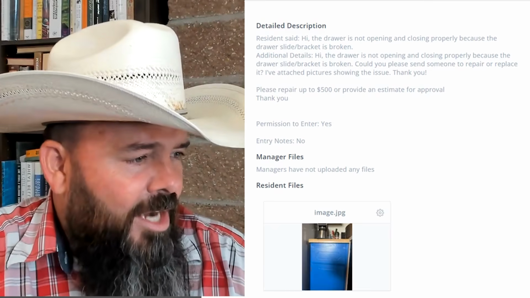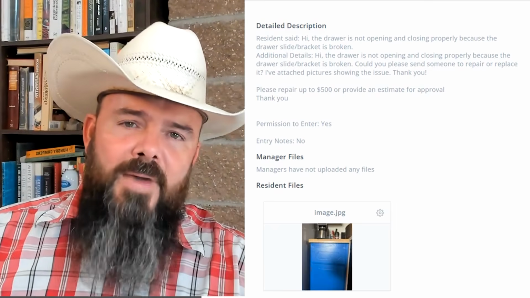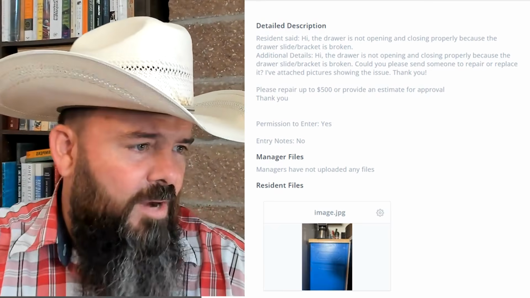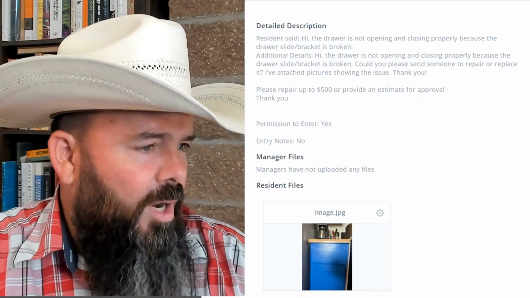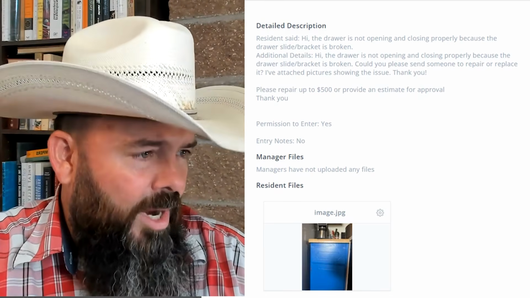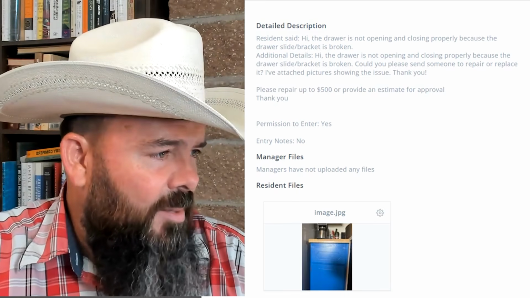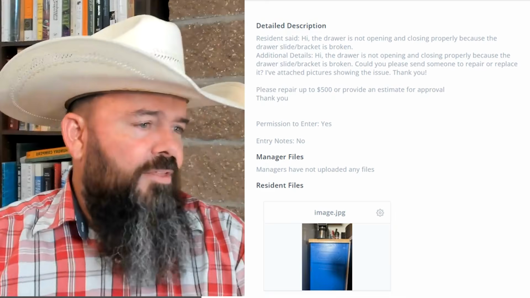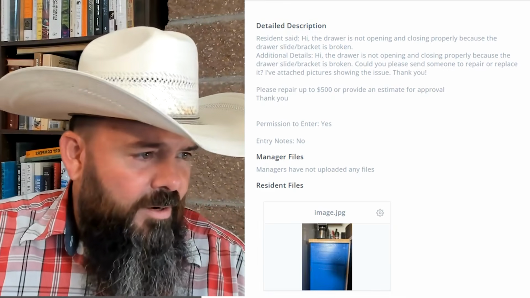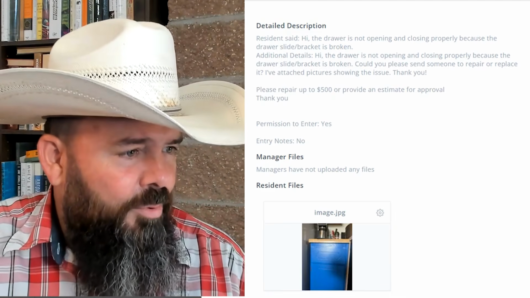So, let's dive in. What you're seeing here is the actual work order that came in from the property manager. They send this to me through their software system. It says, "Hi, the drawer is not opening and closing properly because the drawer slide or bracket is broken. Could you please send someone to repair or replace this? I've attached pictures showing the issue. Thank you. Please repair up to $500 or provide an estimate for approval."